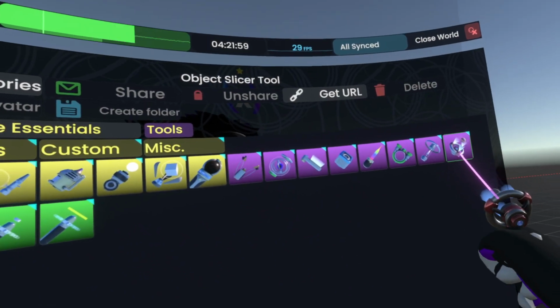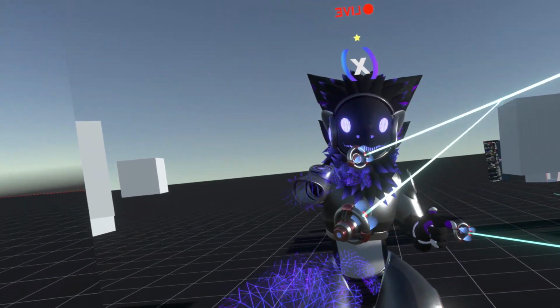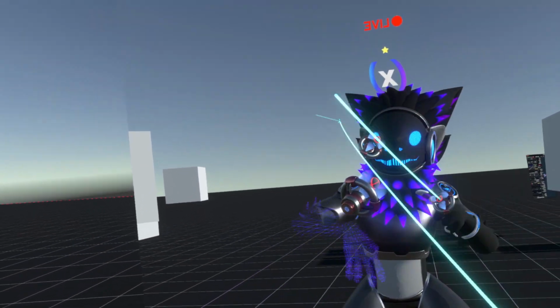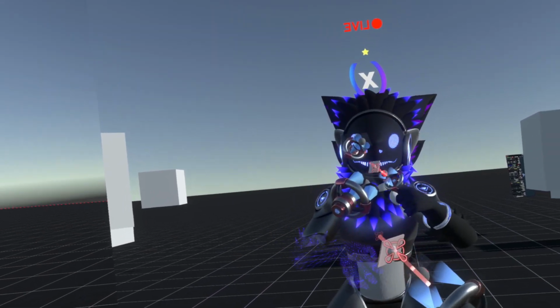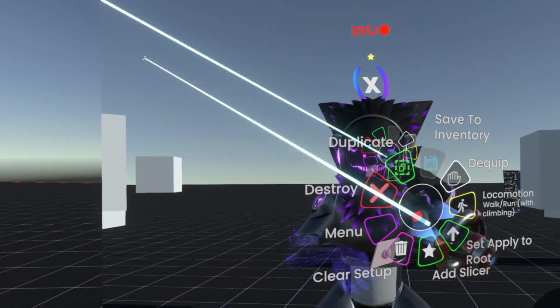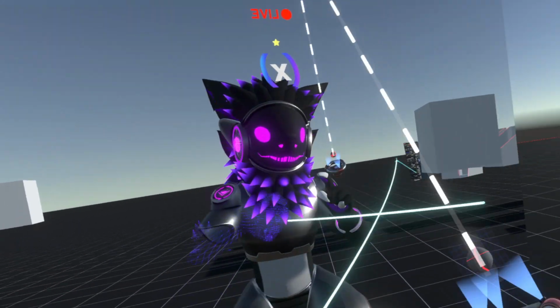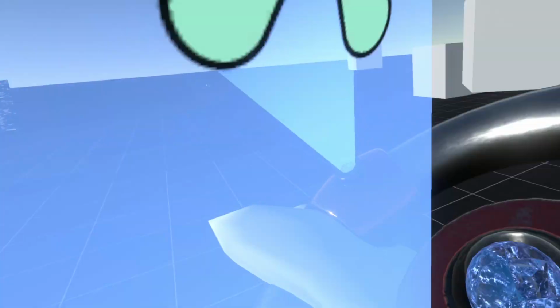You simply double tap that, it'll spawn out a tool, you just grab it and equip it, or you laser click it and then equip it that way. However, I already have one, so let's just get to it.